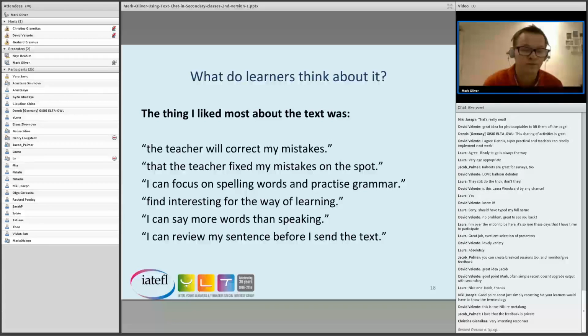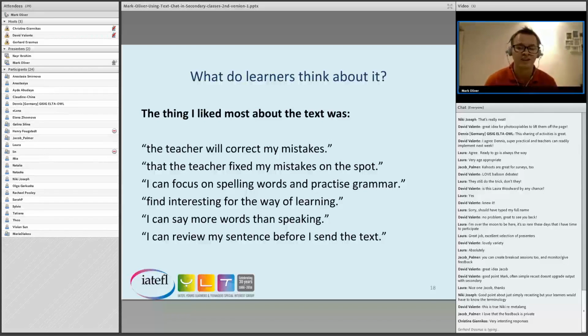Also, I can review my sentence before I send the text. Yes, so that slower turn taking allows them to think. And also, if they're maybe with a partner who's a bit slower, they can prep their sentences beforehand and have a double checking before they send.